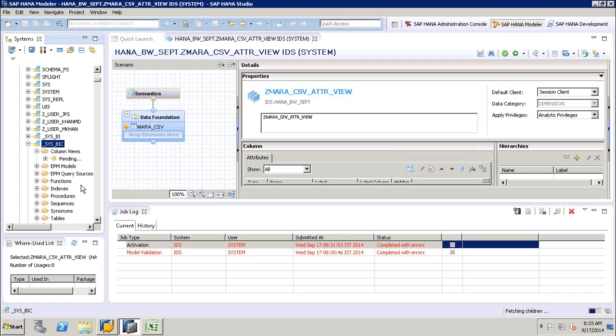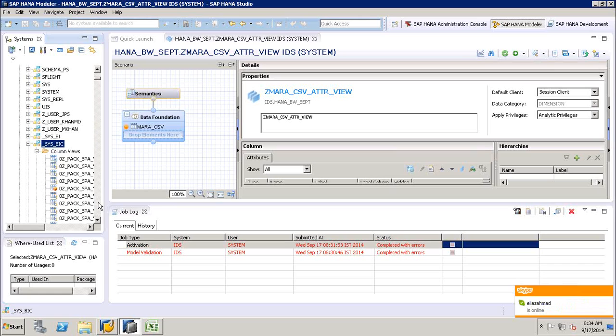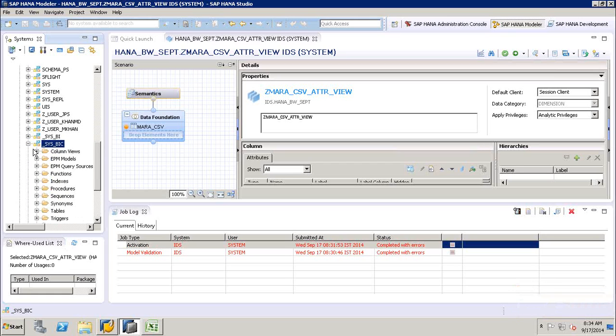So if you go into the column views, the models that you create, the one that we have just created is the attribute view, ZMARA, all that option, right? So it will be created as a view here, be it an attribute view, be it an analytic view, or be it a calculation view. You will be creating that in the _SYS_BIC. The _SYS_REPO is where you define all your authorizations.